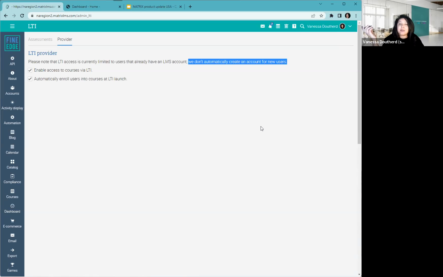But we do need, I think it's at least first name, last name, and email of the users who are intended to use the embedded Matrix course in the external LMS, because otherwise we wouldn't be able to track anything like completion or grades. We wouldn't be able to retain any of that information. So it's not going to be as useful to have it embedded into an external site. But that's definitely something that we can talk about, we can work on with you.